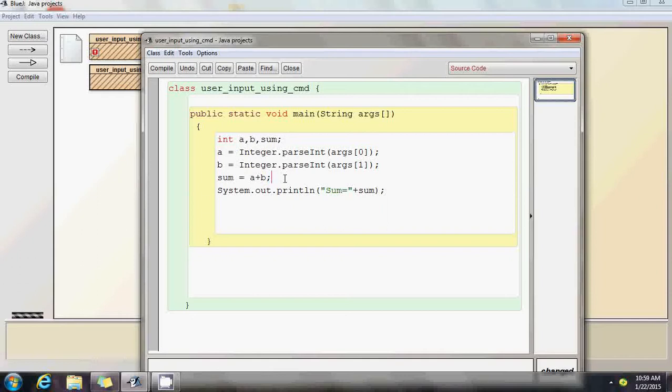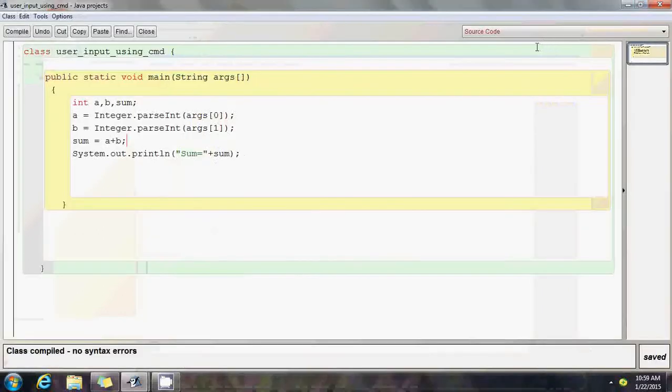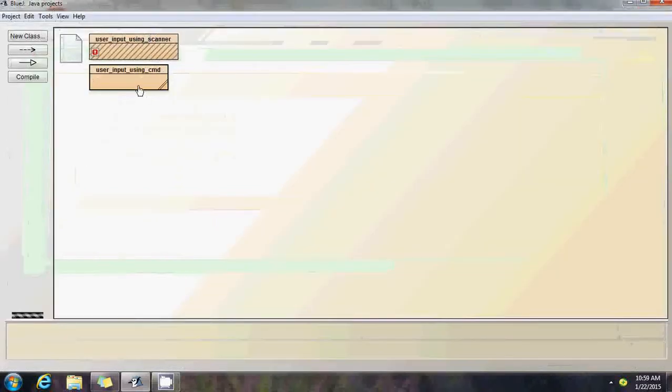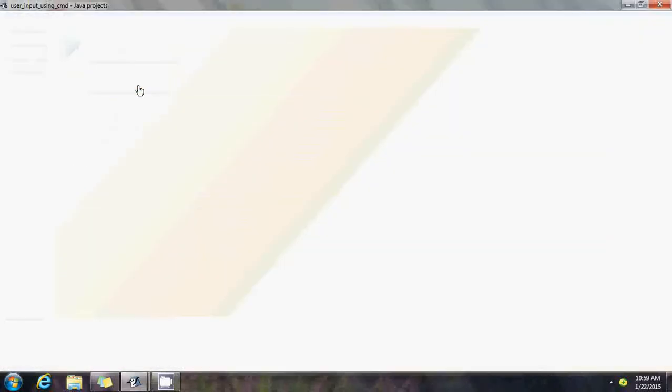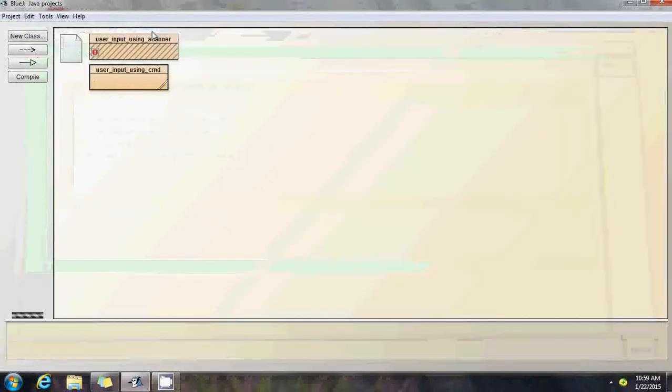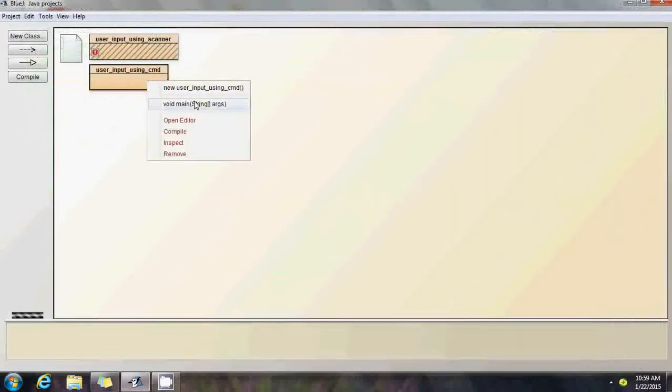You can do whatever you want with the two inputs. This is a very simple program demonstrating how you pass arguments from the command line. Let's compile it. Hope there are no syntax errors. No syntax errors. Good. Close it. Now I'm calling the main function.